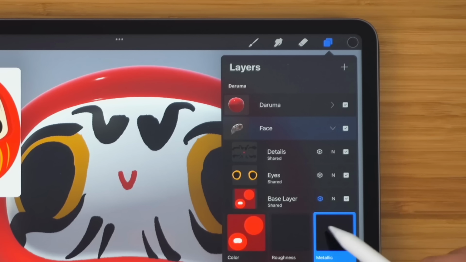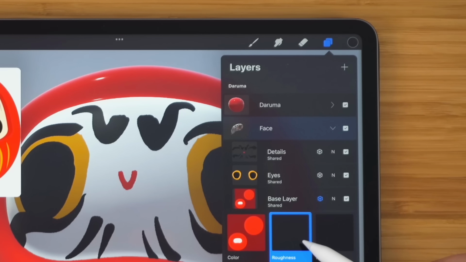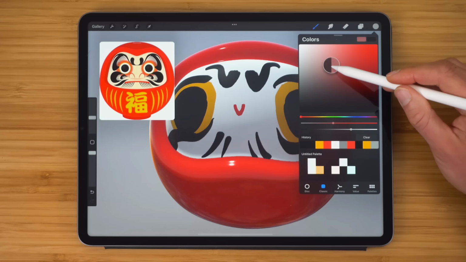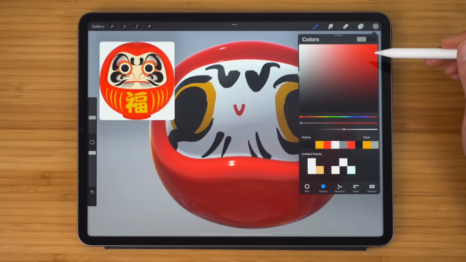And basically, these use grayscale values. For roughness, whatever is black means it's going to have no roughness, and if it's white, it'll be a very rough surface, so blurry reflections. And for metallic, if it's black, you have no metallic properties, and if it's white, you have metallic properties. So what I can do is select the metallic channel here, and let's choose a gray color here.